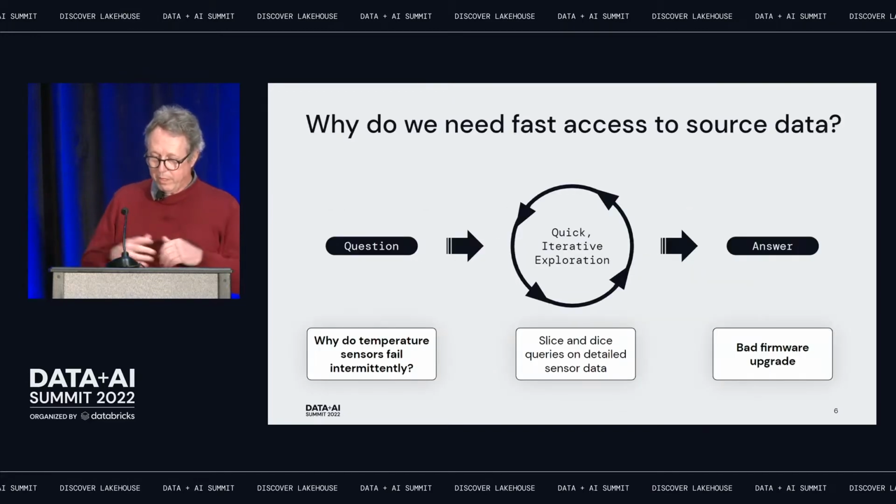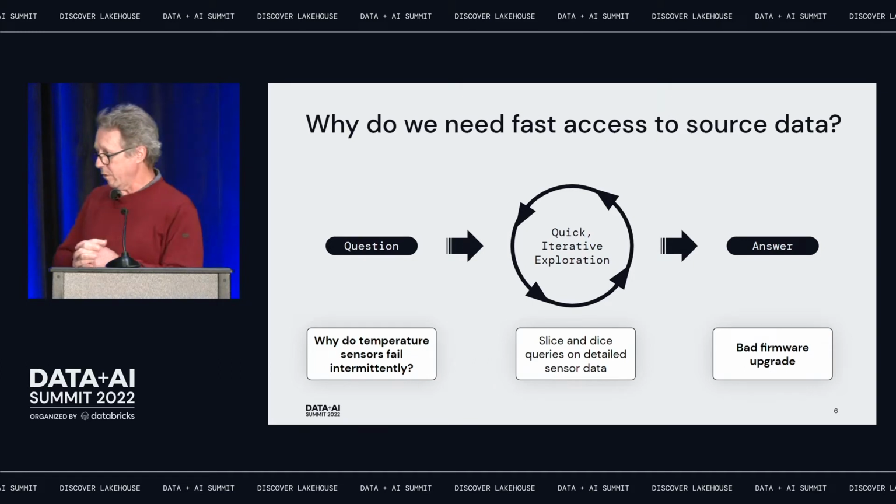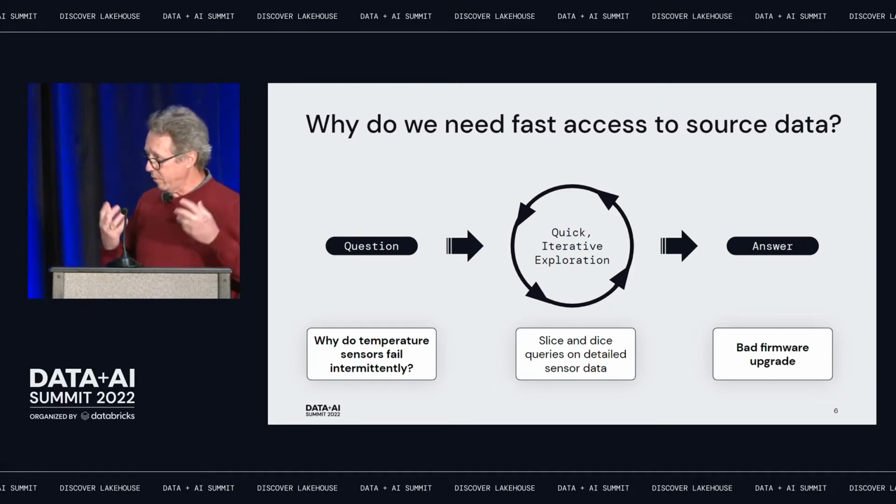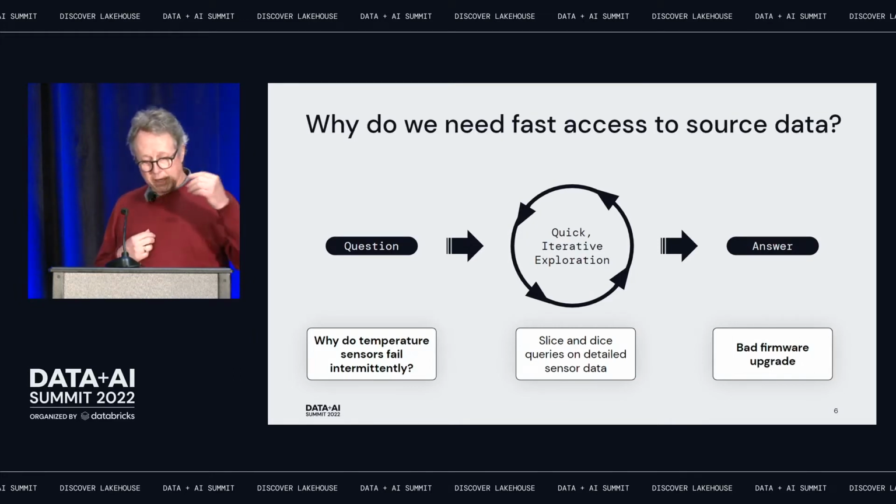And just why do we need fast access? Without going into a lot of details, as humans explore problems, they need to be able to iterate very, very quickly as they're exploring this data. So these are end users. They're trying to develop trading strategies. They're trying to diagnose problems. They may have a question, and then they'll go in and ask a variety of questions, often unpredictable in advance. That's why we have to have raw data.